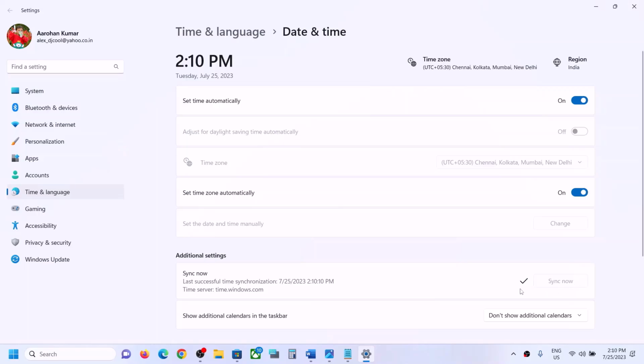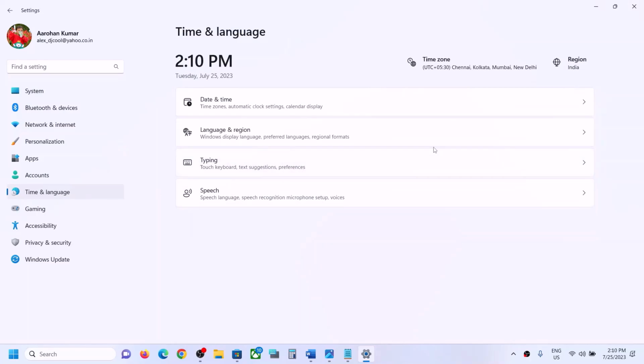Click on sync now. Now if you see that there is no tick mark over here, then click on sync now once again. If you see red error something like that, click on sync now. Try it multiple times. Once this is successful, now you can go to time and language region.